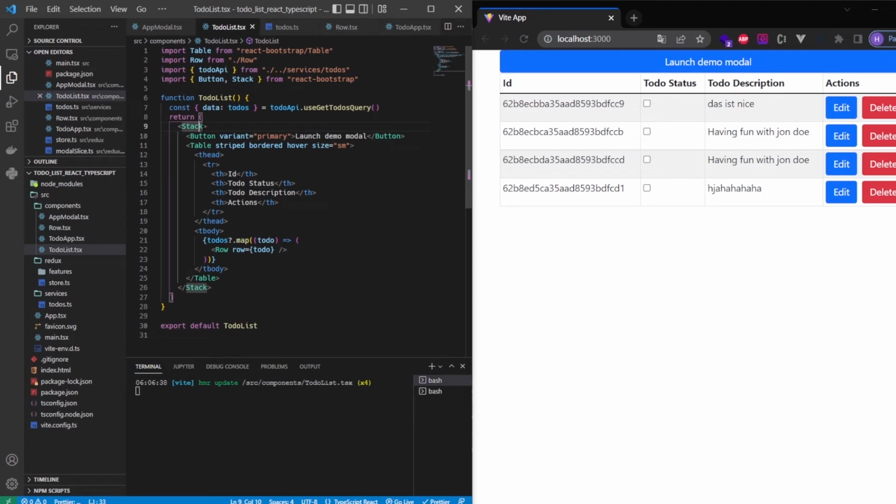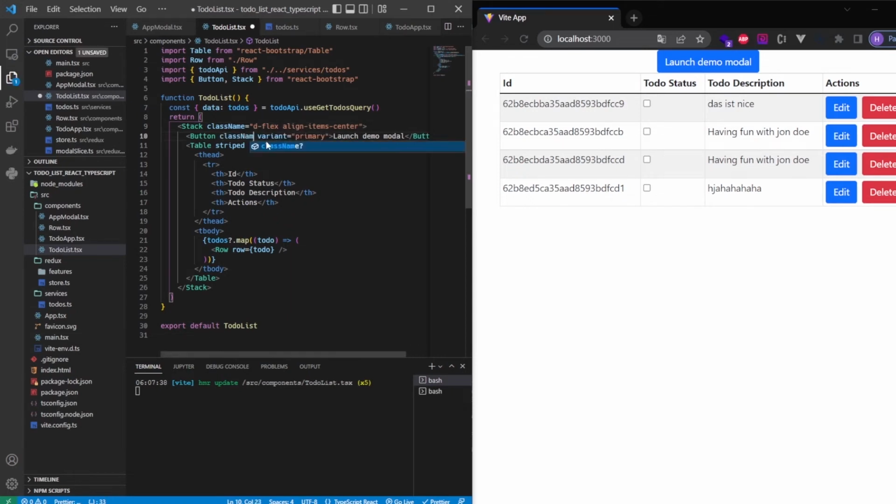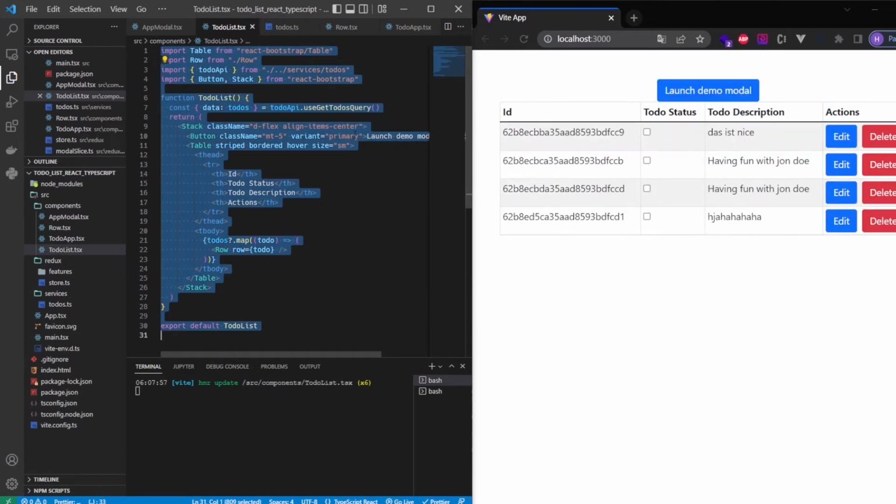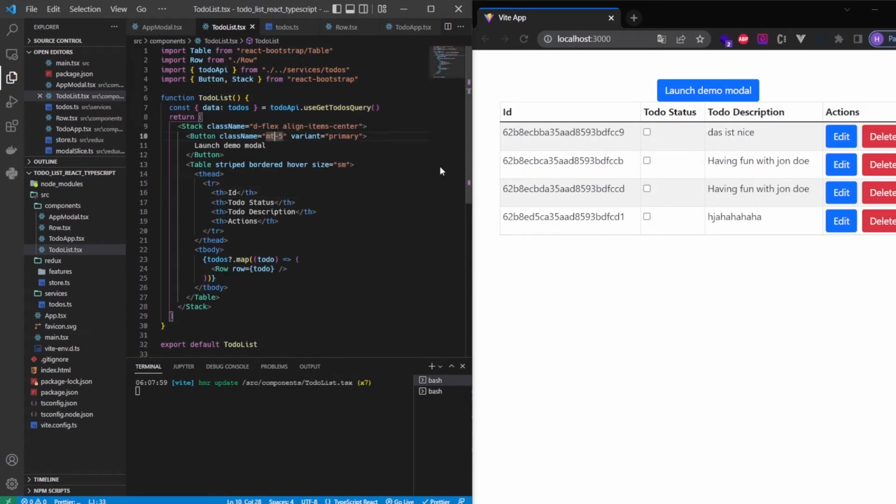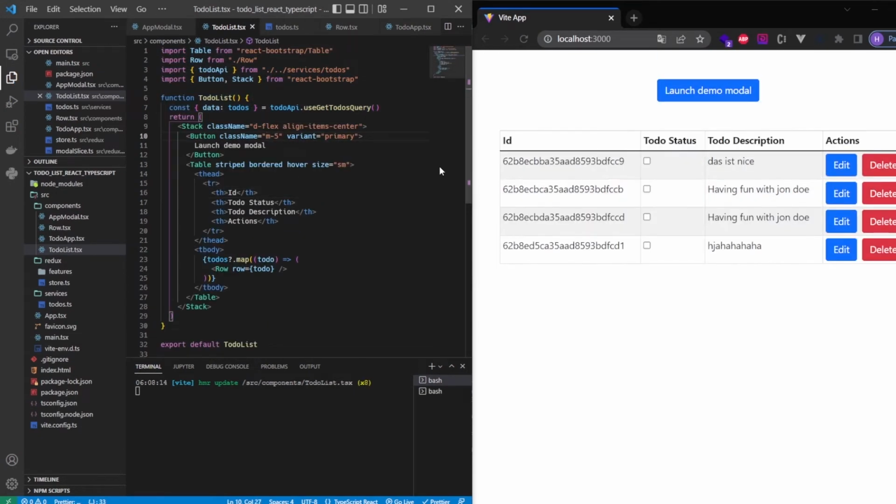Let's provide some classes to our stack. Class name, let's say d-flex, align-items-center. There we go. And let's provide a class name to our button. Let's say mt-5. I mean, let's better say m-5. Like this.